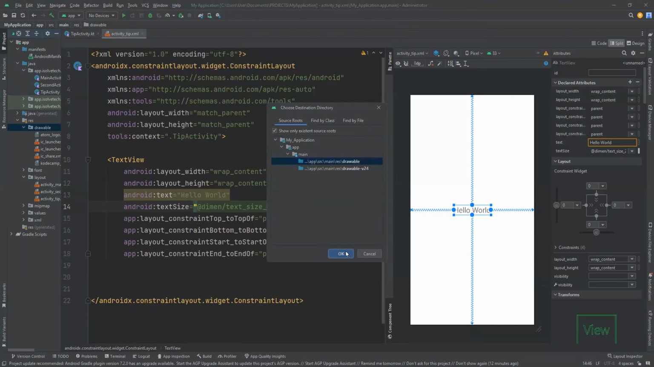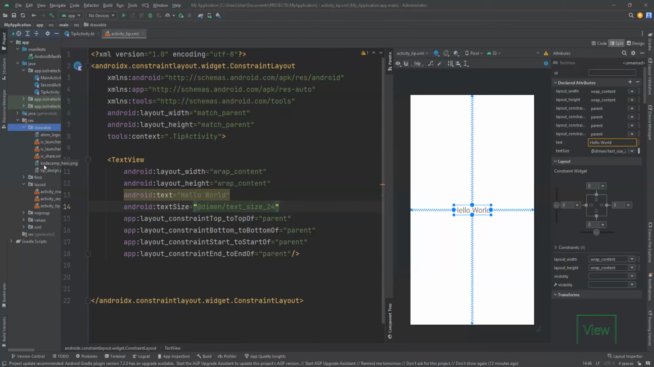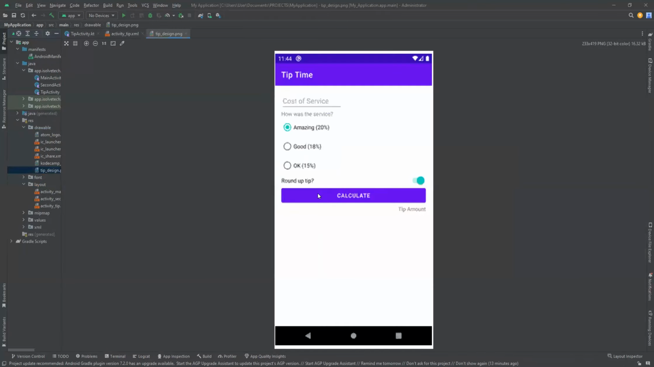Okay, so let me just call it tip sign, and this PNG should not be capital letters, just small letters. Okay, so let me open it up. Okay, good. Sorry, that was too much. So this is basically what I want to build.